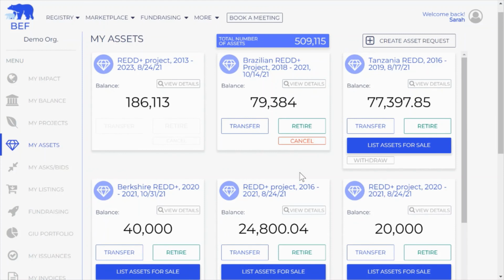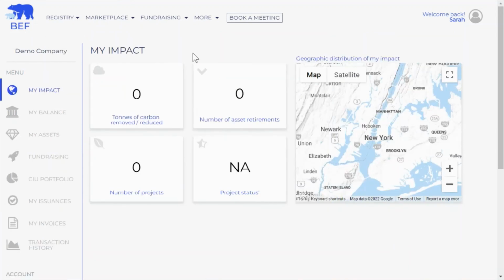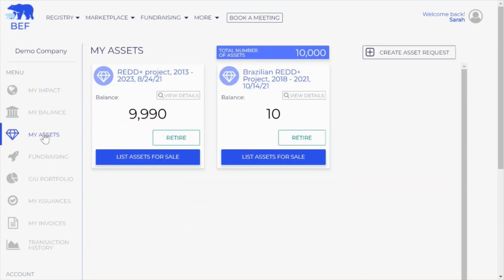Now, let's move back to the previous account and verify that they've received the 10 units that have just been transferred. So we've logged back into the account we were on at the beginning of this tutorial. If we navigate to the My Assets tab, we'll verify that the transfer has been completed. Here we can see that the 10 units transferred from the previous account have now been received in this address which we created at the beginning of this tutorial.